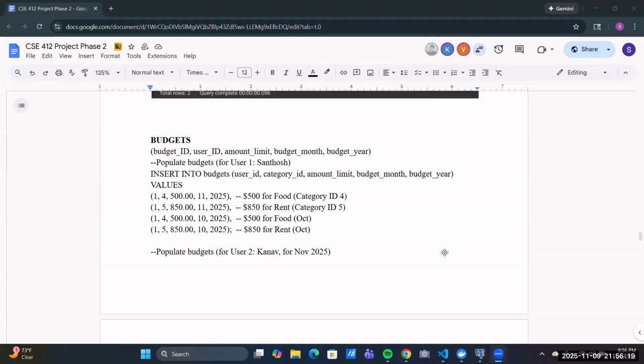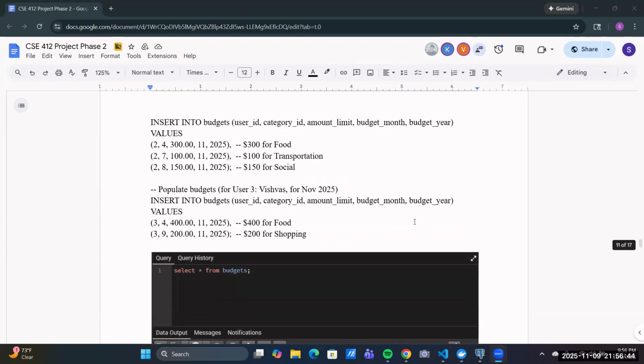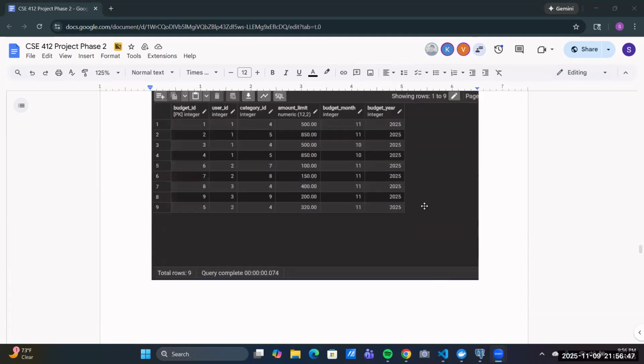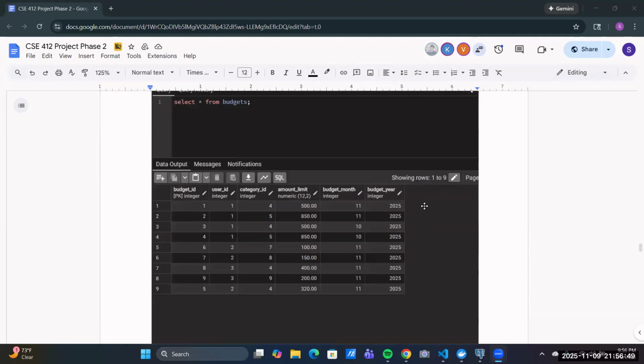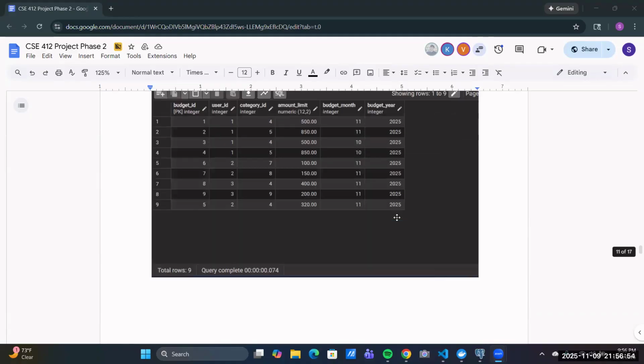After that, we also have the budgets table that records and stores the users' budgets. As you can see, we've created budgets for user one, and it maps to each category that the user wants to keep a budget for. The duration of the budget is also maintained here. And these are some screenshots of the contents in the table.